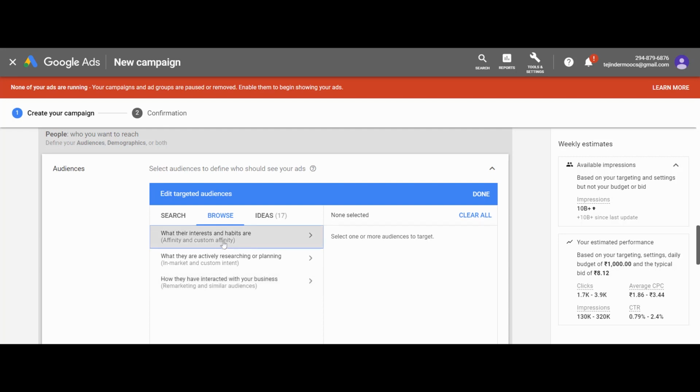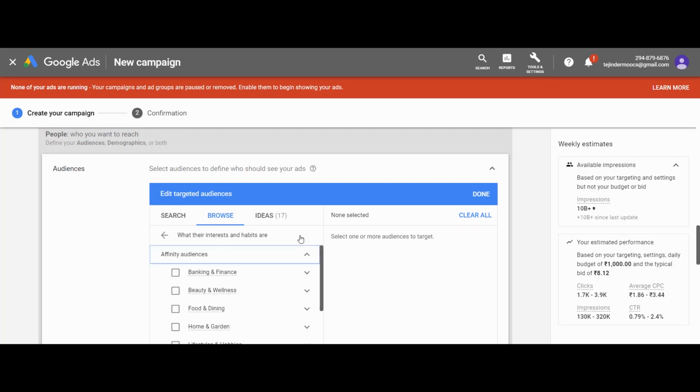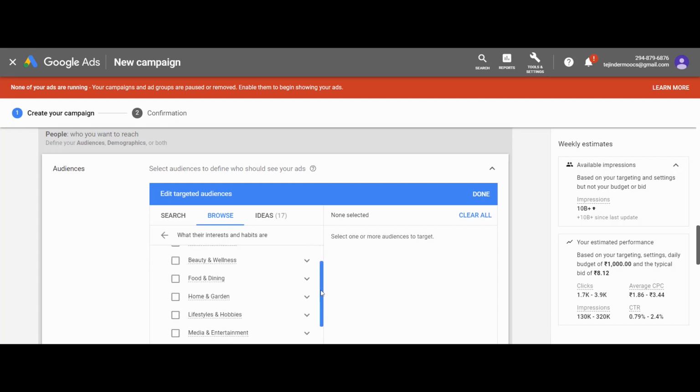Let us talk about the first option, that is affinity audience. People may have varied interests to whom you want to target. Don't you think it's a good idea to show the ad of video games to the person who have interest in video games? Yes, of course, you should.